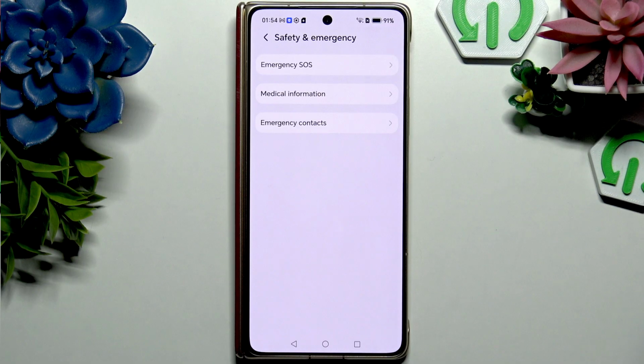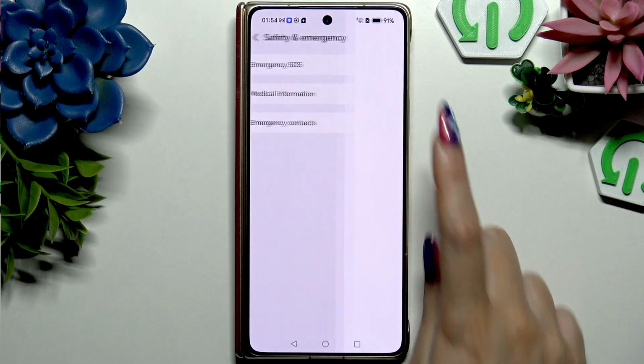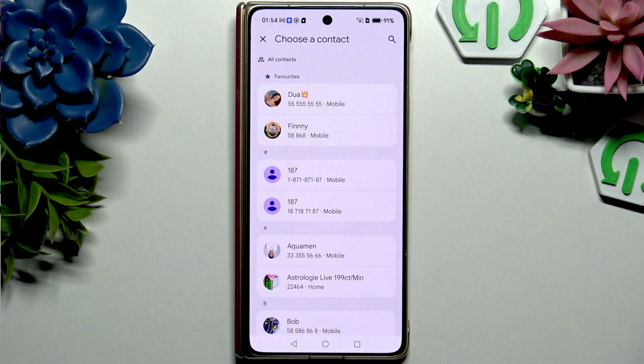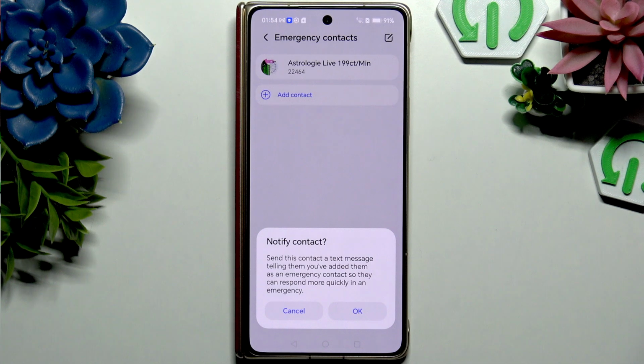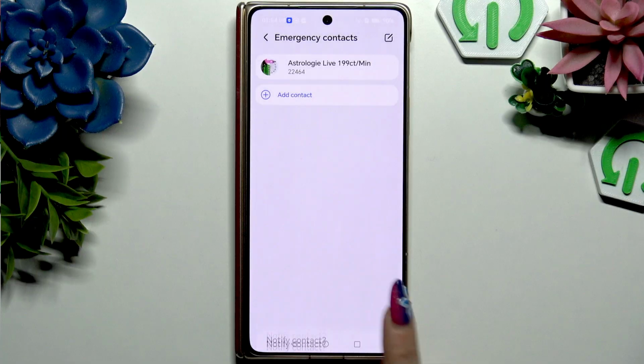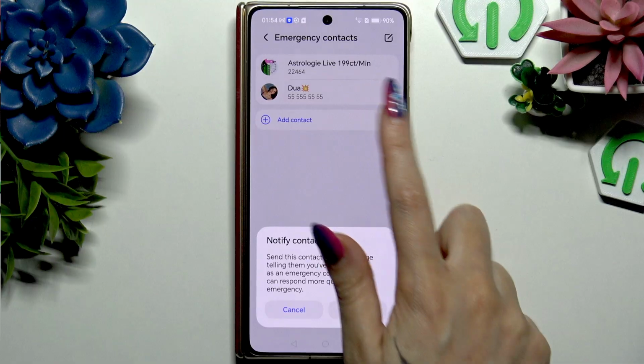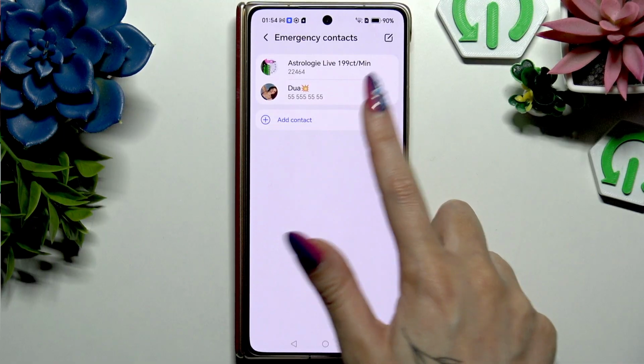Now tap on Emergency Contacts, choose Add, and click on a contact you want to add. Then, after adding each one, you need to decide if you want to notify this contact that it became your emergency one by hitting OK, or cancel, obviously. Now, tap on Add Contact to do exactly the same with all the other ones you need.